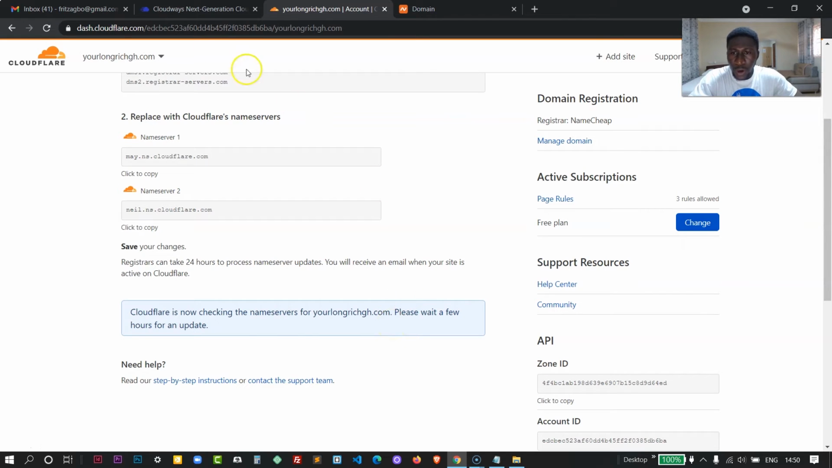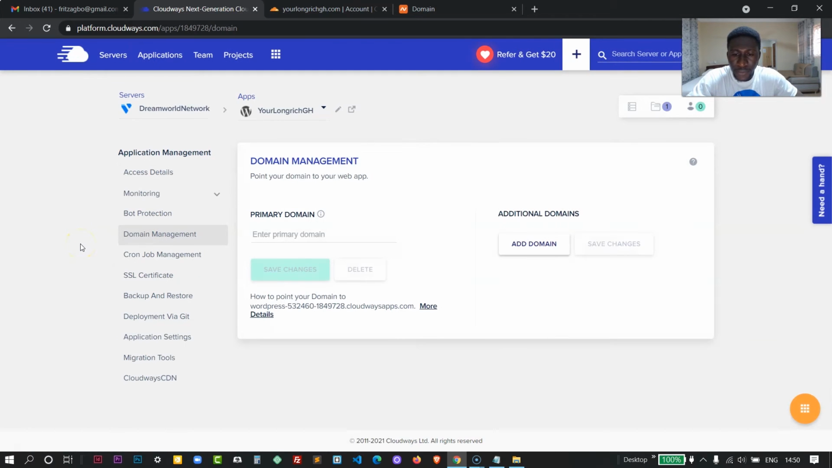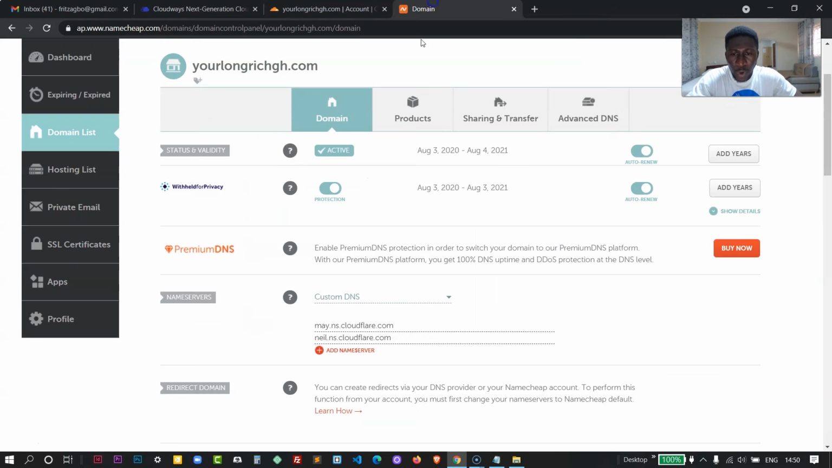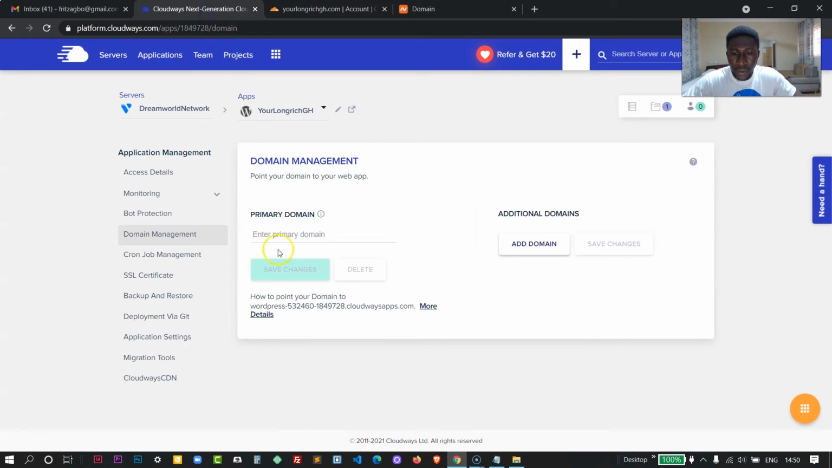I'll go over to my Cloudways account, and then I'm going to add the domain name to my Cloudways account. Go over to domain management. Once I'm there, I'm going to copy the domain name again and paste it inside my Cloudways account. I'm going to paste it there and then click on save changes.